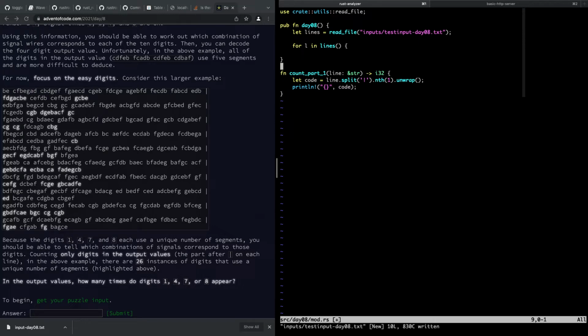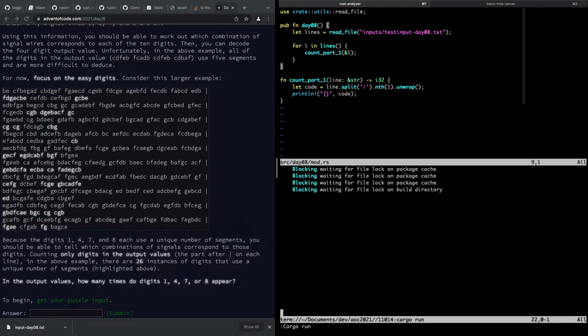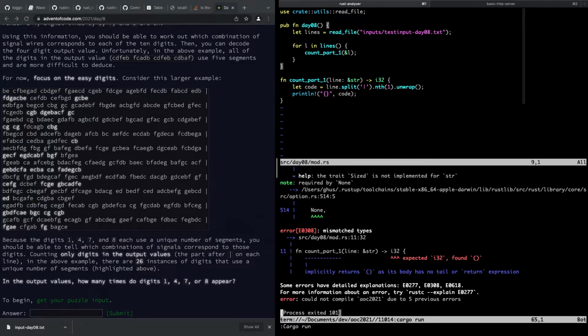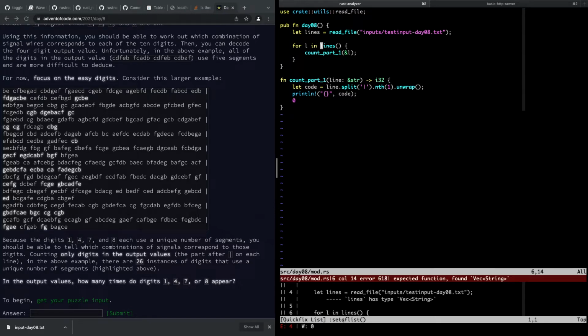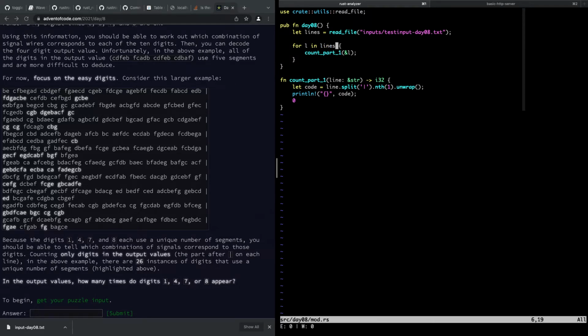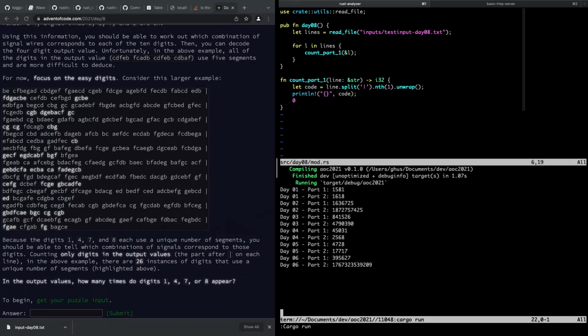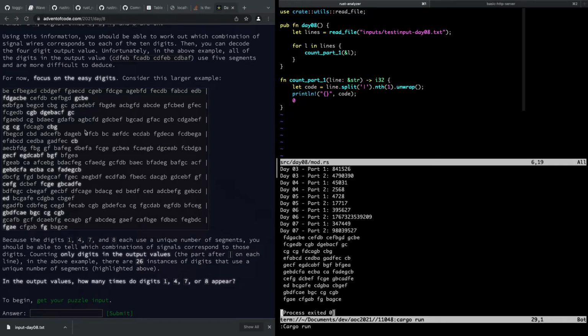Anyway, we can run count part 1 for each line, right? And it didn't work. Oh, because I didn't return a 0 here. Lines has type Vec String. Oh, duh. There we go. Okay, so that checks. And are we getting that? Yeah, it looks like we're getting all of that, the second half of the code. So that's one step in the right direction.